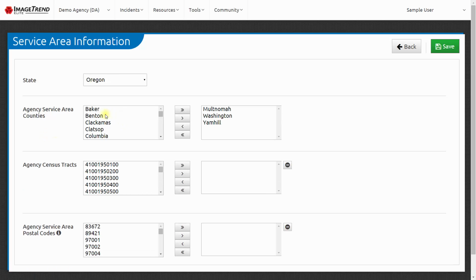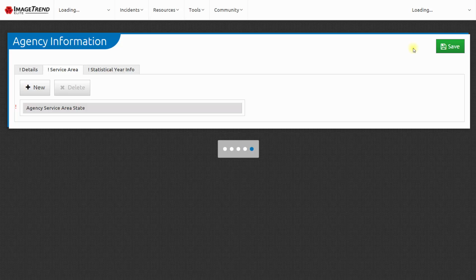Within this state, I should select the counties that my agency serves. It might be just one county, and that's fine. I should also select the census tracts and zip codes that my agency covers. Then I can save my agency service area information. I can click the back button to return to the original screen.